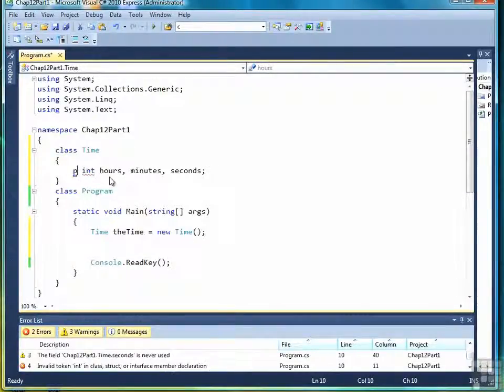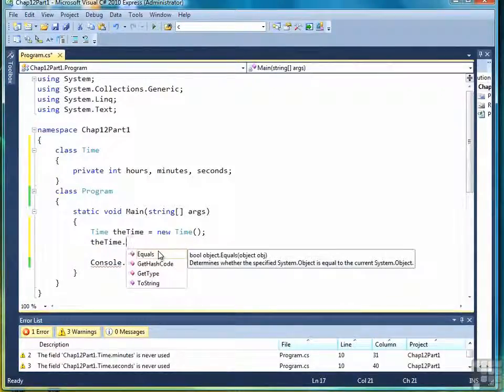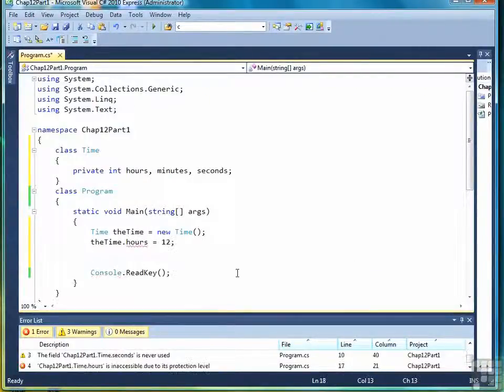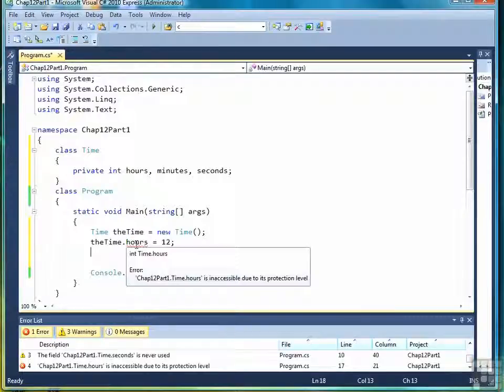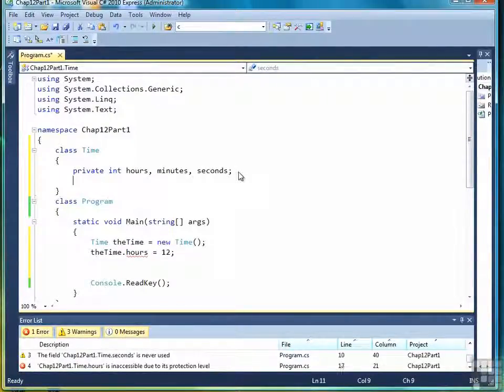So the alternative is to declare the data members private, like that, with the private data access modifier. Now, if I try to access the data members directly using the dot operator, I can't do it. IntelliSense shows me what's available to the class, and it's certainly not one of these data members. If I try to set it, I get an error, and the error tells me hours is inaccessible due to its protection level. Well, its protection level is private, which means that I have to access the data somewhere within the definition of the class and not in the main program that uses the class.